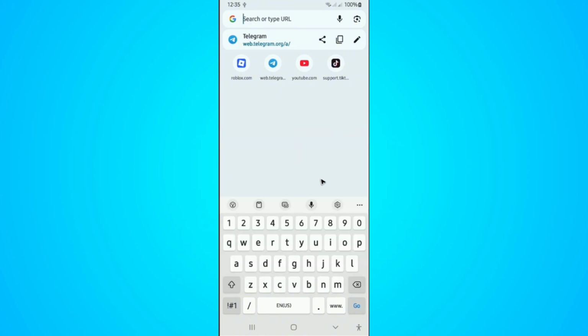Now, first up, all you need to do is just close the Snapchat app. Now, once done, go ahead and open up your favorite browser. As you can see here, I have my Google Chrome opened. But what we're going to do in here is just tap on the URL box.